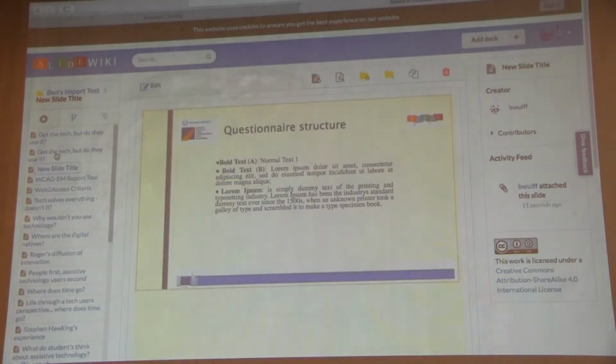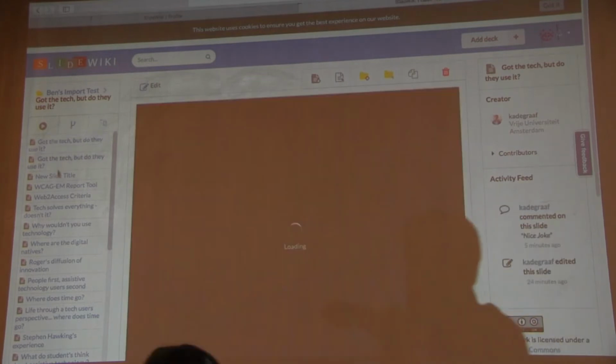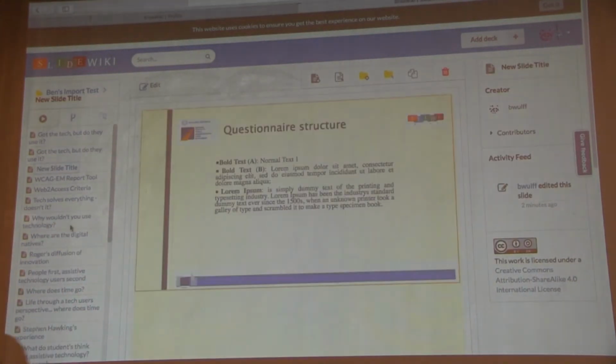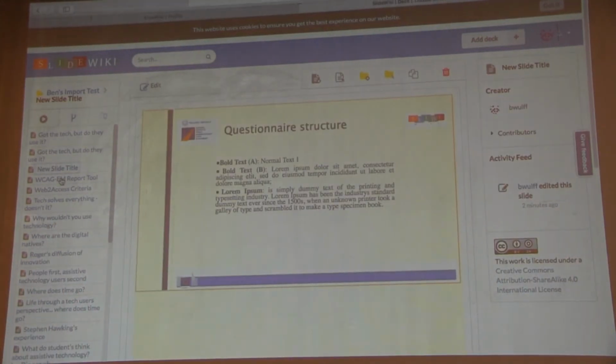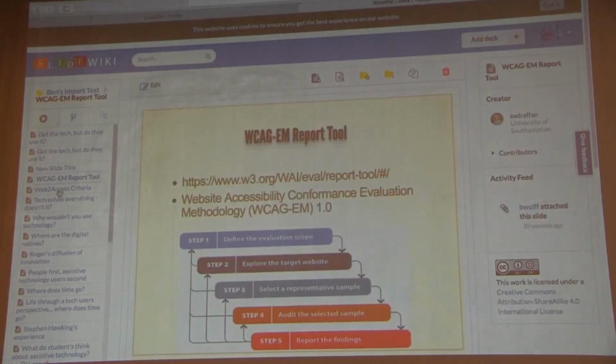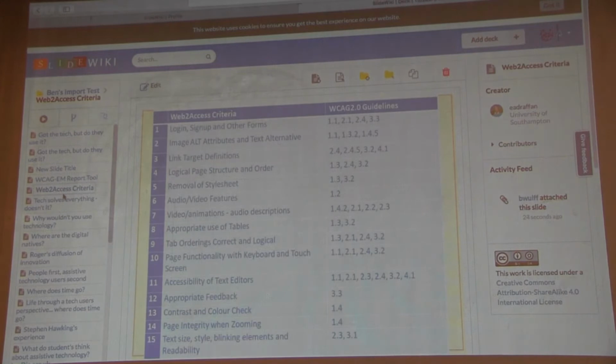So the web accessibility guide, this slide has been attached. So this is not ours, it's made by, again, a good friend from Southampton. Then this is how you repurpose existing material.